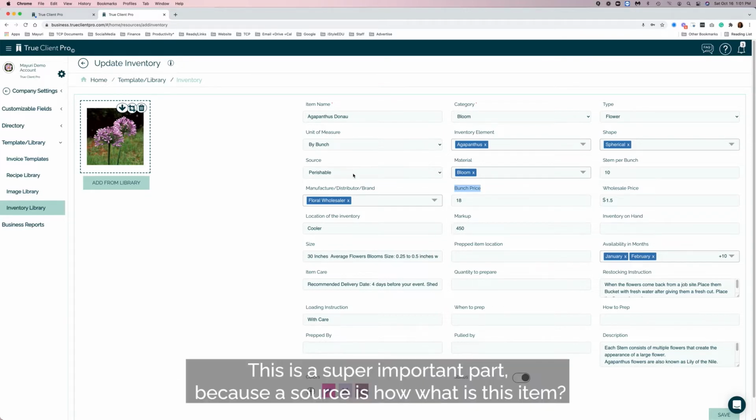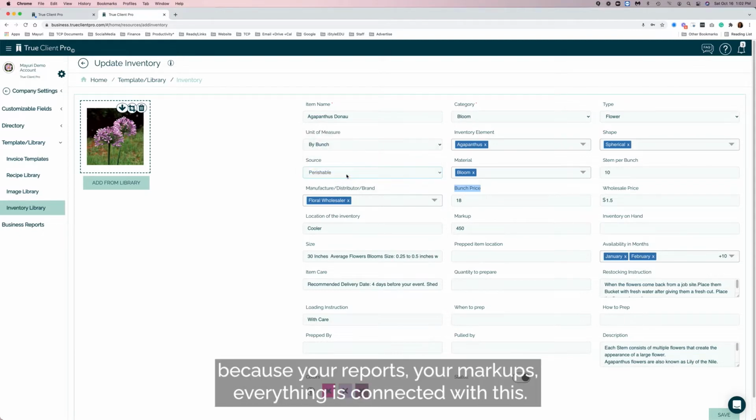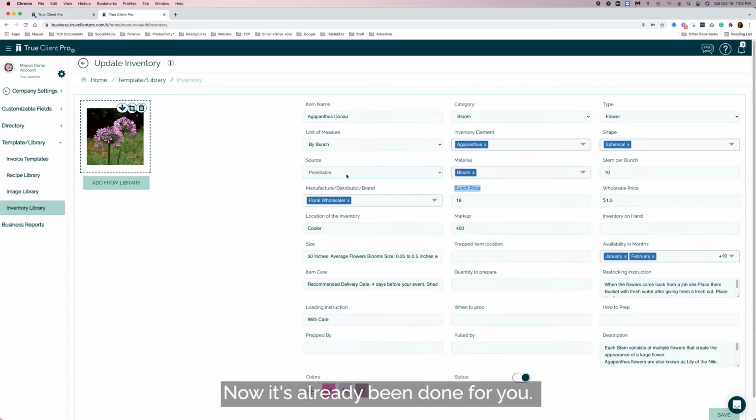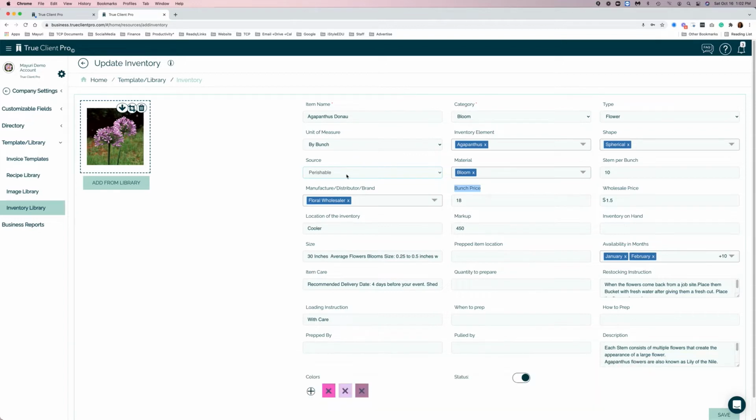Source. This is the super important part because the source is what this item is. Is this perishable, rental, inventory, non-inventory? Whatever it is, you want to choose this for sure because your reports, your markups, everything is connected with this. Now, it's already been done for you, but in case something's not been done for you or you want to change it, this is where you're going to change it.